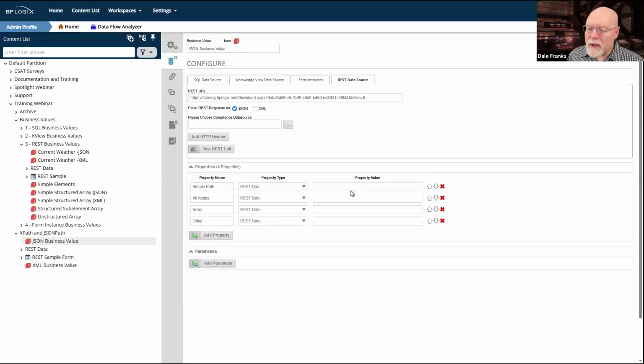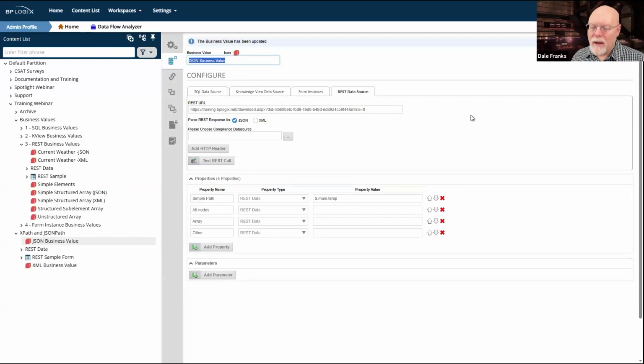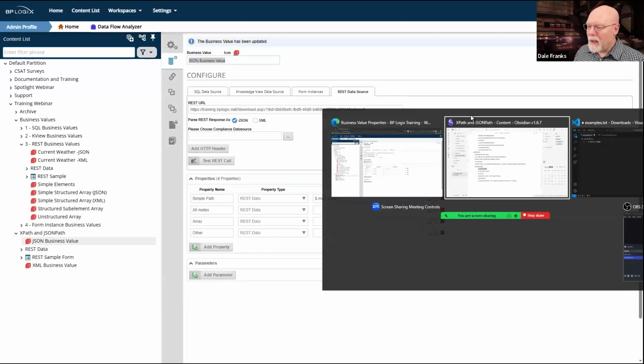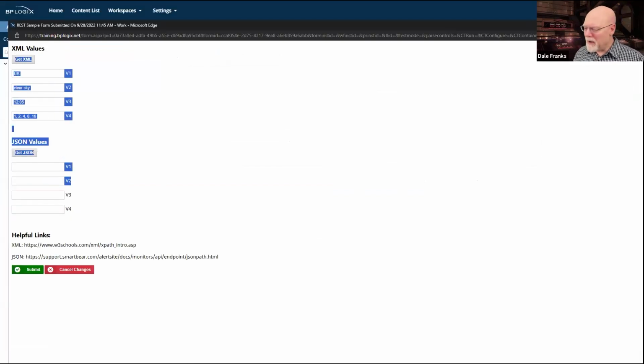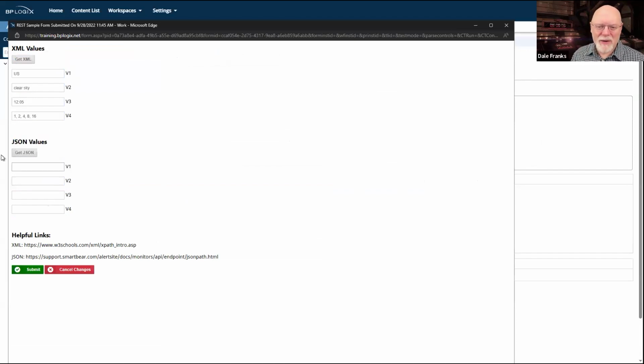So if we go to the business value, we can go here and we can drop in $.main.temp, and we'll save it. And did I close the form? No, I didn't close the form, but somehow I made it way bigger than it needs to be. So we bring it back to its normal size. So now I'll get my JSON and I will get 77.52.